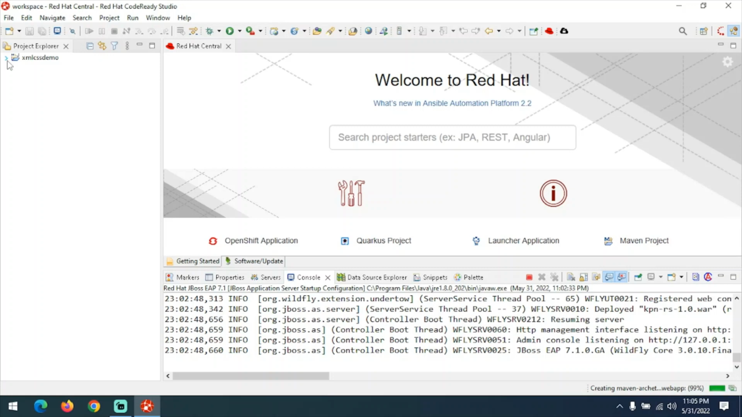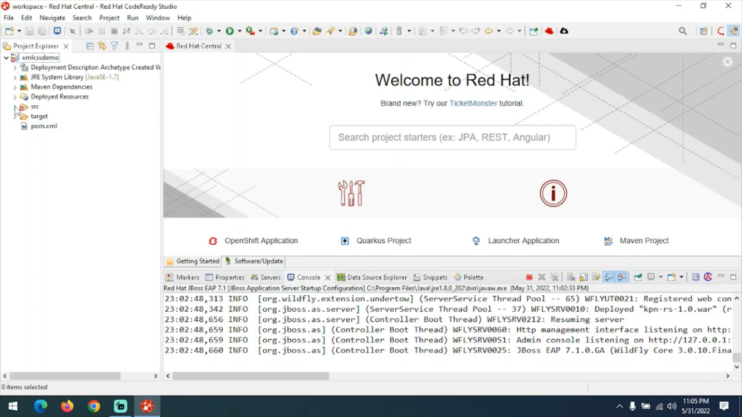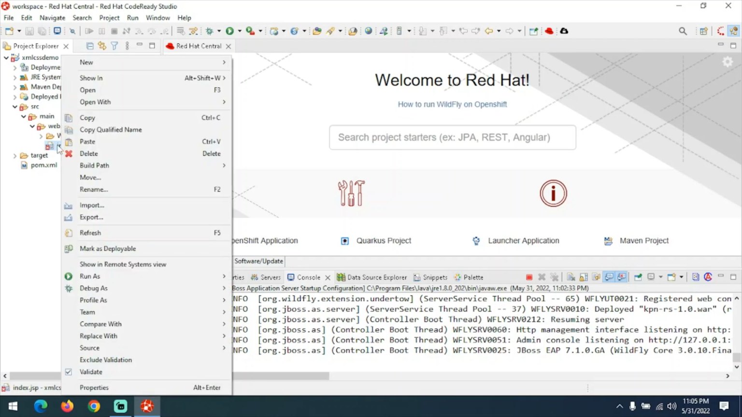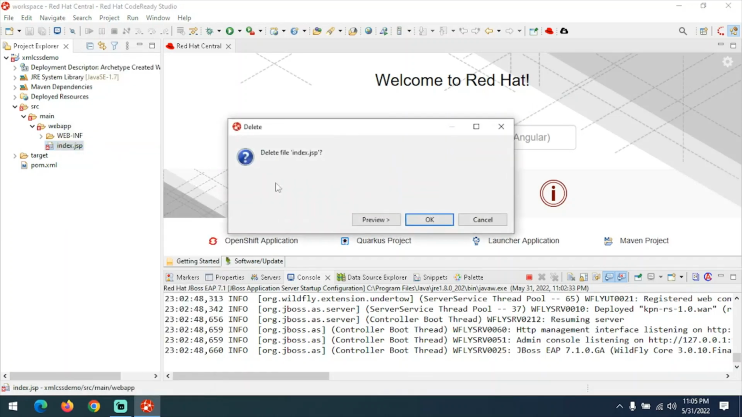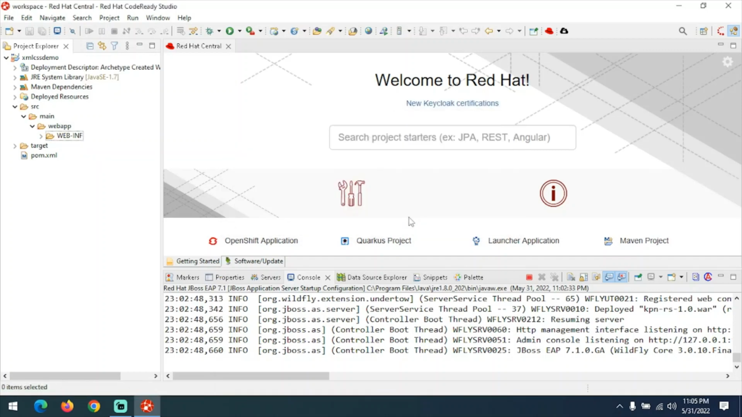Okay, once the building process is over, then we can explore the directory structure of the selected archetype type. There is an error regarding the JSP file, index.jsp, that you can see by exploring the directory src main webapp. There you can see index.jsp. For this project, working with XML and style sheet, there is no need to use JSP. So just right click on index.jsp file and delete it. So now the error will be resolved.